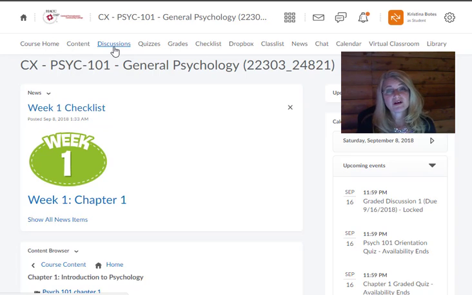At the top navigation bar, I also want to point out that you can get to the discussions. There are 2 discussions this semester. You can get to the quizzes. Now, I do have the quizzes linked within the content, but if for some reason a link is not working, you can always get to the quizzes through the quiz in the navigation bar. You can check your grades, the checklists. You can also get to, right here, the Dropbox.